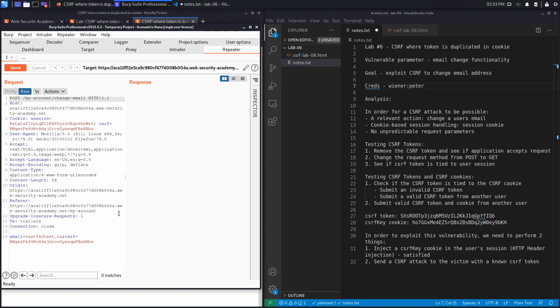Alright, so we said that a page is vulnerable to CSRF if it satisfies 3 conditions. The first one is a relevant action, which in this case is the change email address functionality. This is definitely relevant because if we have control on changing the email address of a user, then we could potentially compromise the user's account. And so it has a detrimental effect to the client if it's possible, which makes it a relevant action.